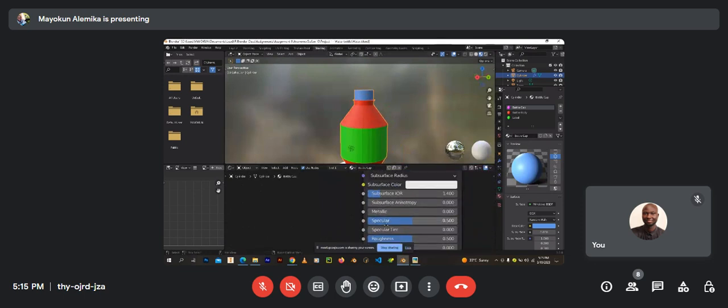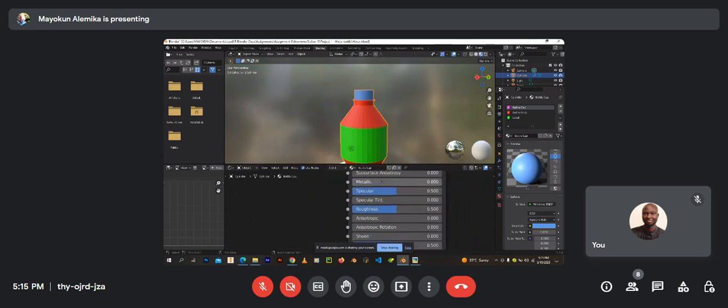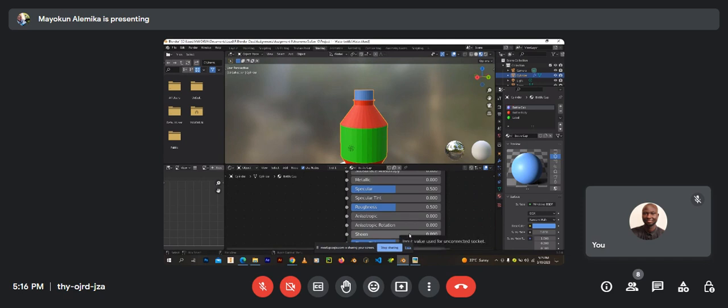And of course it's not a metal, so we'll make sure that this metallic is set all the way to 0. Okay. So the major things we'll be touching here are the specular and the roughness.